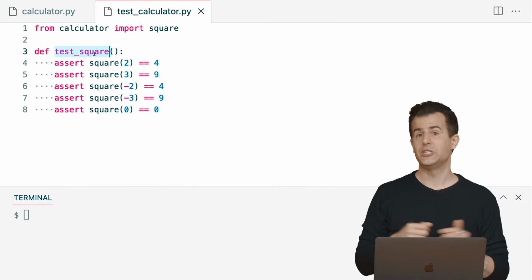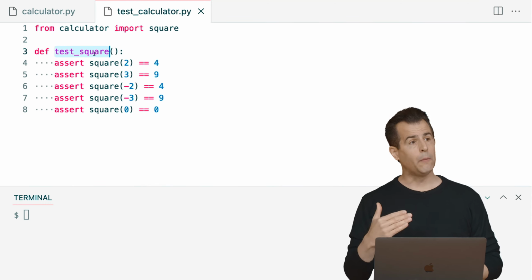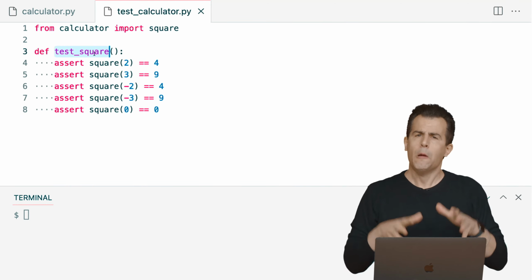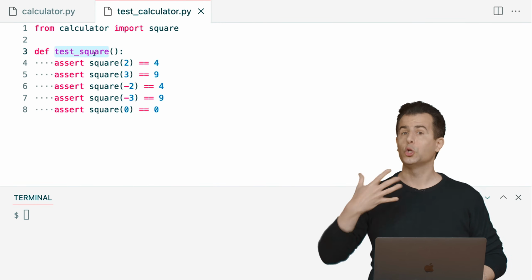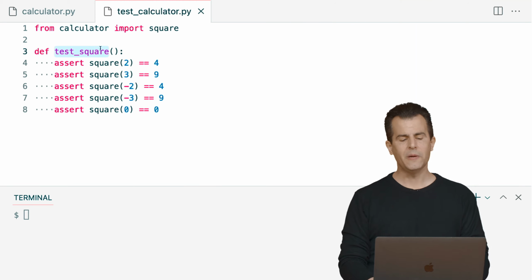I could think of other ways. I could test even numbers. I could test odd numbers, or maybe some other pattern altogether. But separating this big test into multiple tests is probably going to yield more clues for me when something goes wrong.